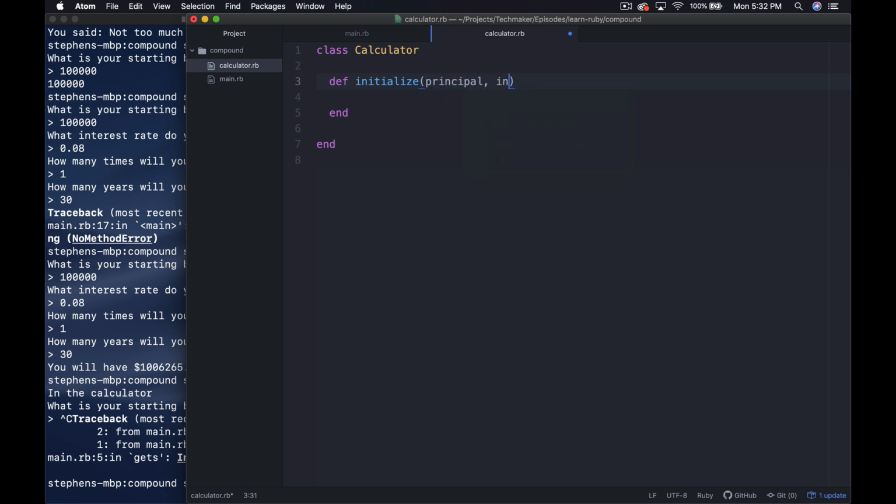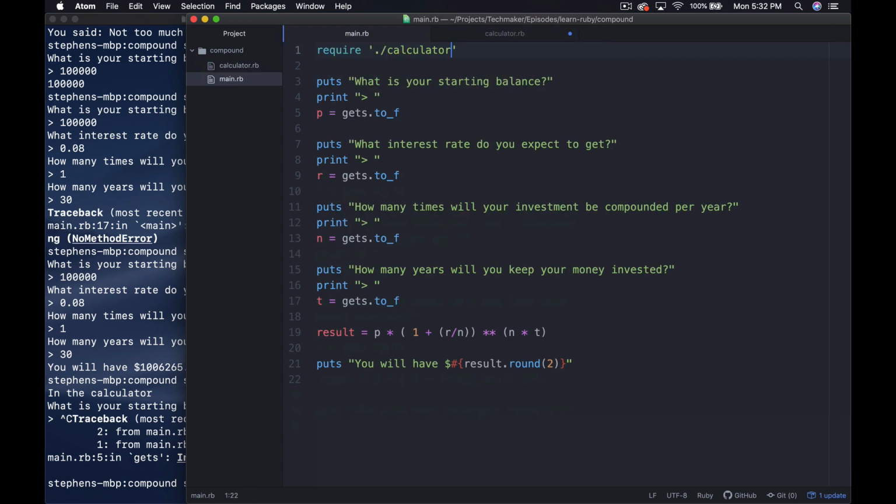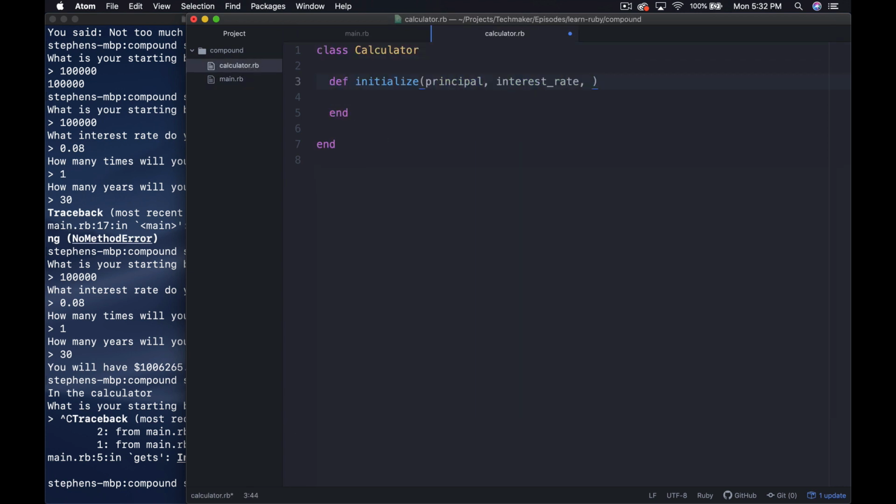We're going to take in an interest rate. What else do we got? Number times per period, and actually I'm going to change that to num so we have a little more space, and then num periods, like that.